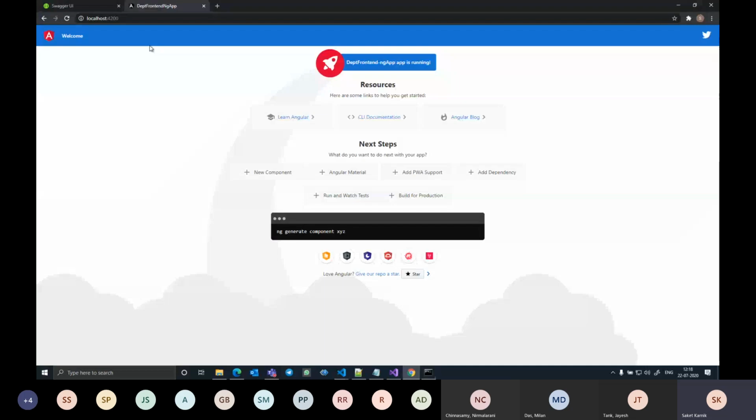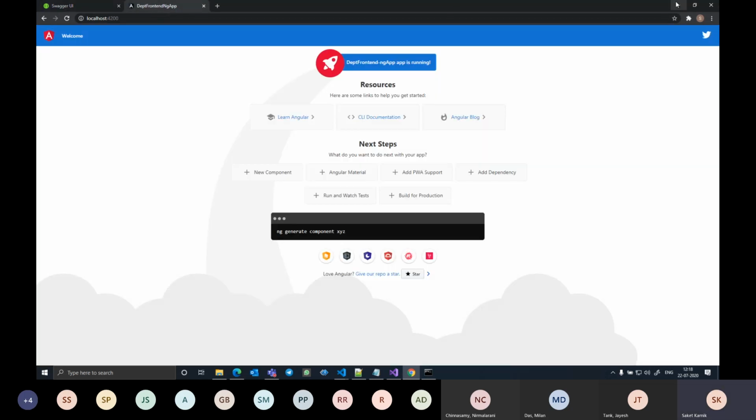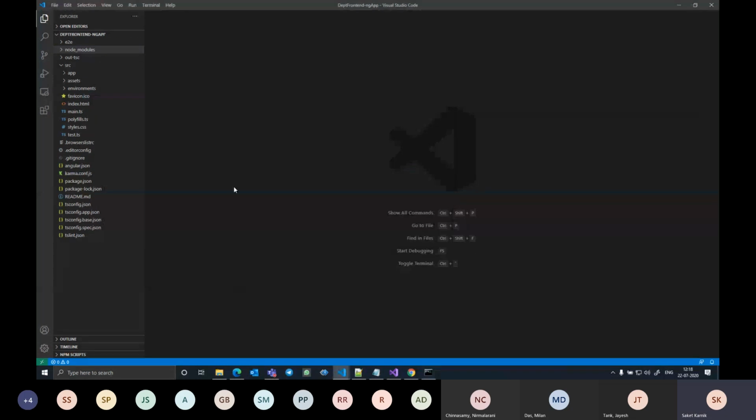Okay, so here I go to the browser and refresh. I'm able to see the UI, that means all is well. I'll refresh this API also. So the Swagger UI is also visible, so the API is also up and running. Switch to this and just minimize the browser. Keep this console also running. Minimize this and back into Visual Studio Code.